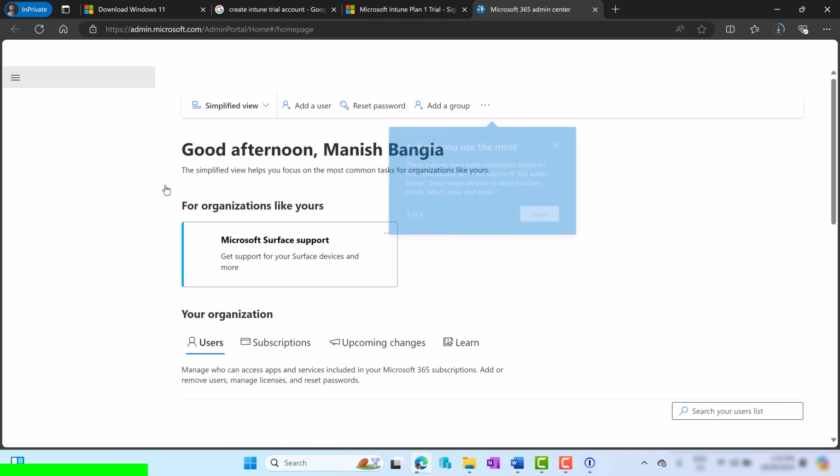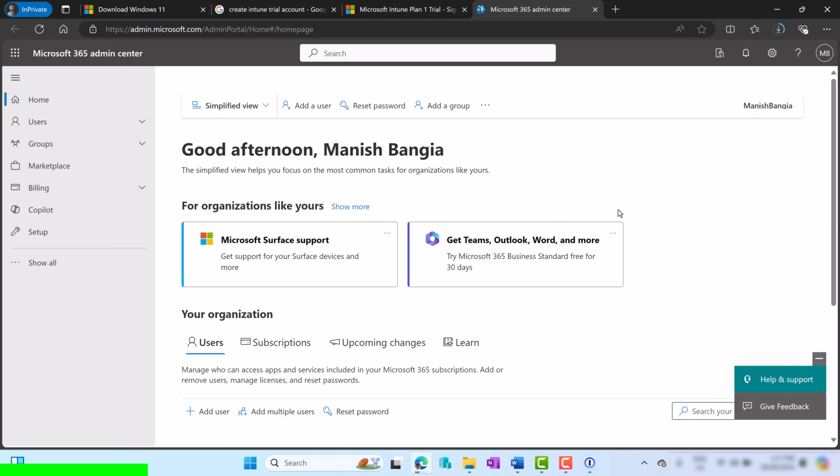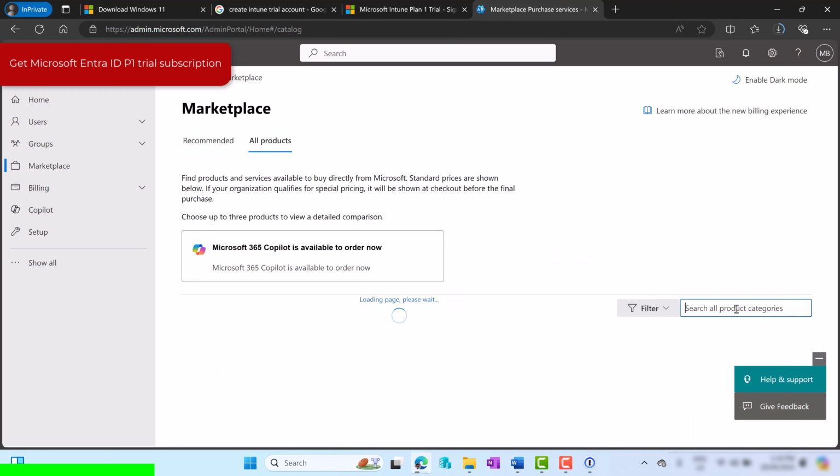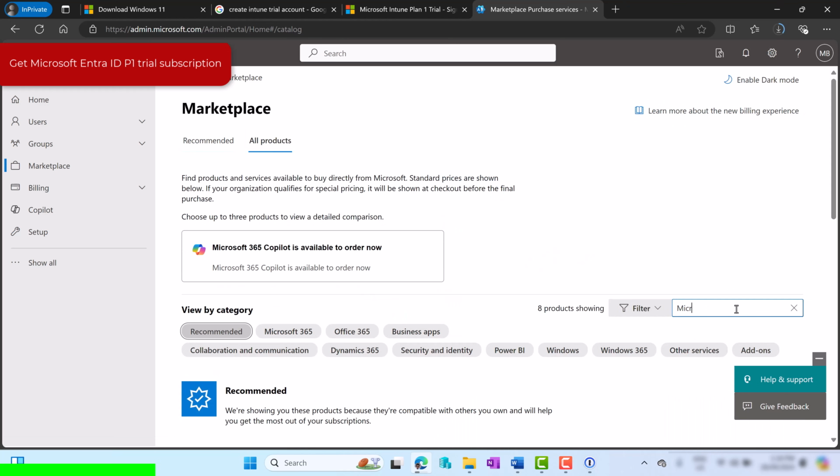it is going to take me to admin.microsoft.com. What I mean to say is that not only do I have the Intune account, but my Entra ID configuration has also been done. So what I need to do is go for the second option for the recipe. Remember that Microsoft Entra ID P1 or P2 can be configured, meaning I can go with that subscription with the trial version by going to the marketplace. Click on all products, search for Microsoft Entra ID.